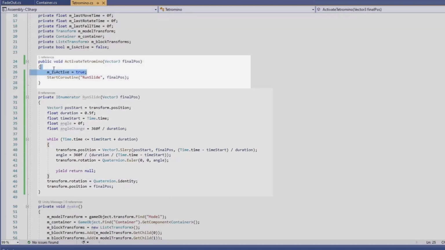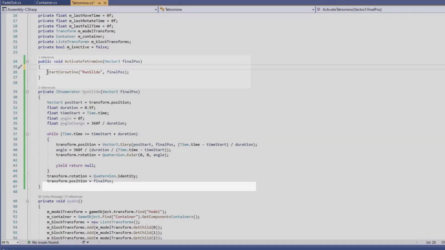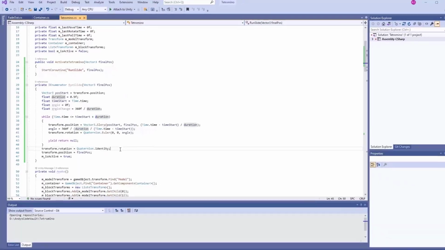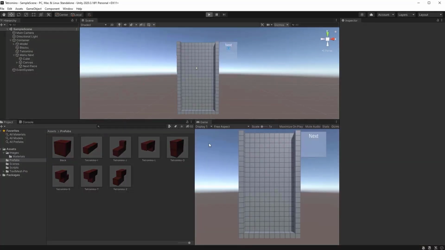Oh, one last thing, I don't want to activate the Tetromino while it's doing the animation. So I'm going to move this over here. All right, let's run this to see if it works. You can see it spin and slide into position.